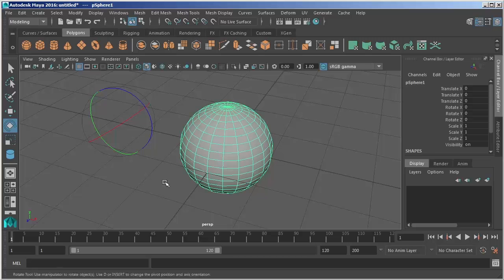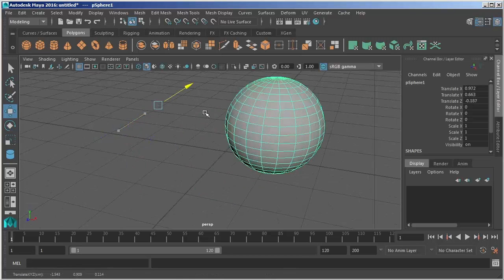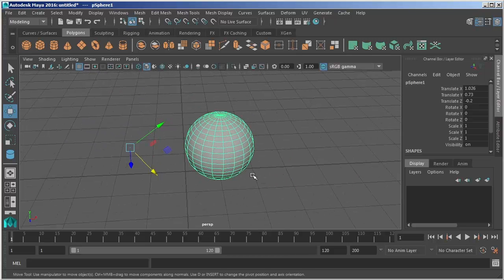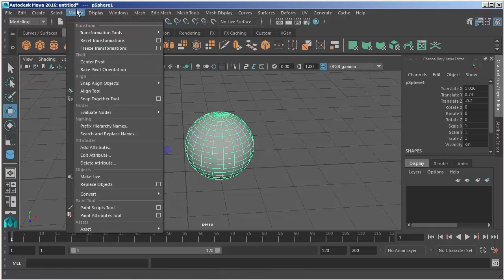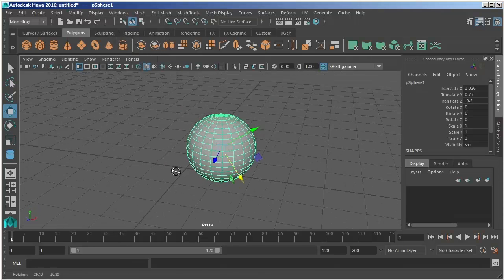And I can hit W. Now notice that my move tool is aligned to the exact rotation that I put in. Anytime we want to return our pivot point back to the center of the object, we can choose Modify, Center Pivot. And now that's going to center that object.